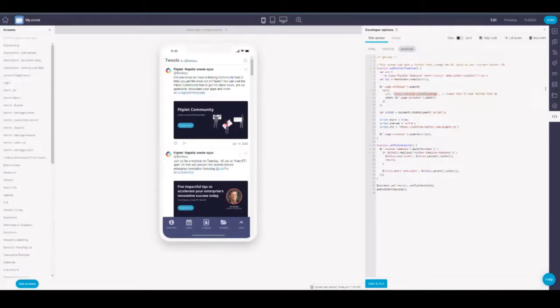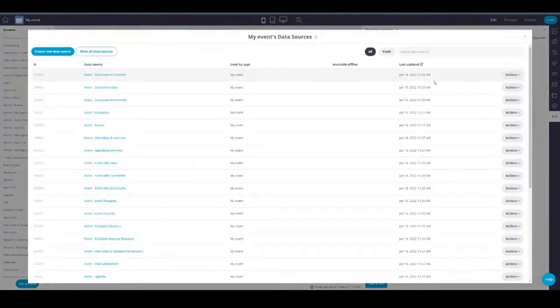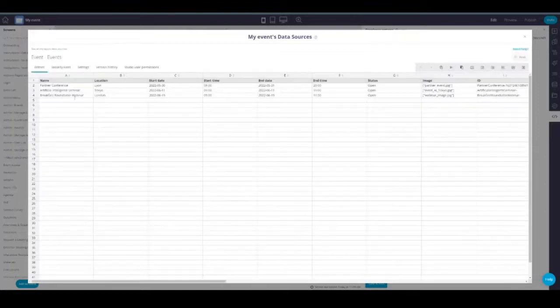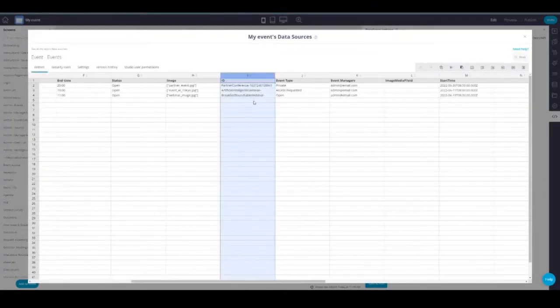I think that's all we need to cover in terms of modifying the screens and adding data manually. I will very quickly show you how to add data through the data sources. The events, you can see here we have all of this data. You can add it all manually. The one thing you will not add is the ID. This will be automatically generated after you save the item, so you can leave that column empty.